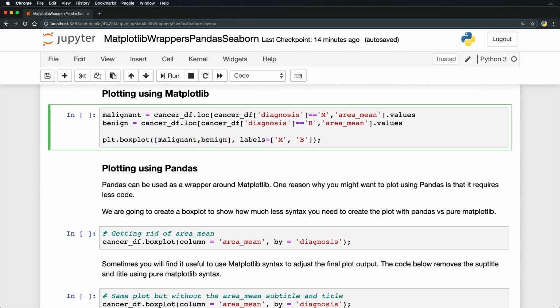Before we can make a boxplot using Matplotlib, we have to isolate our malignant diagnosis and our benign diagnosis. What the code over here is doing is I have a filter for malignant and I have a filter for benign. And so this and this, they're just Pandas series for area mean for benign diagnosis and malignant. And what the values attribute does is it just turns this Pandas series into a NumPy array.